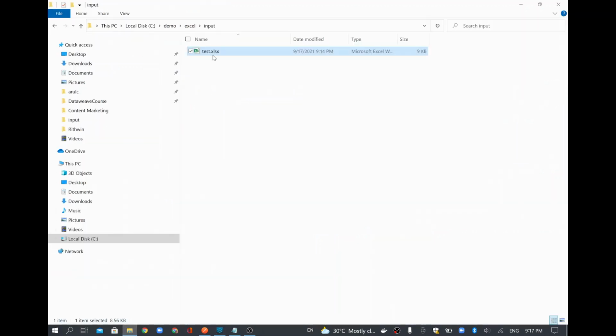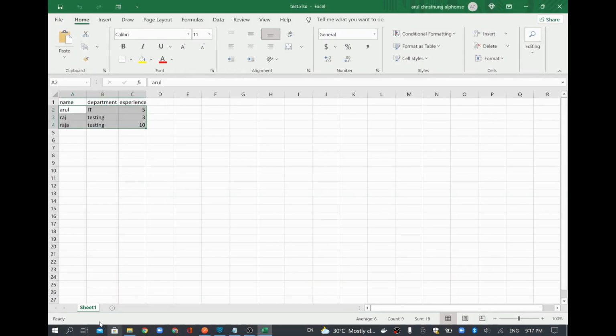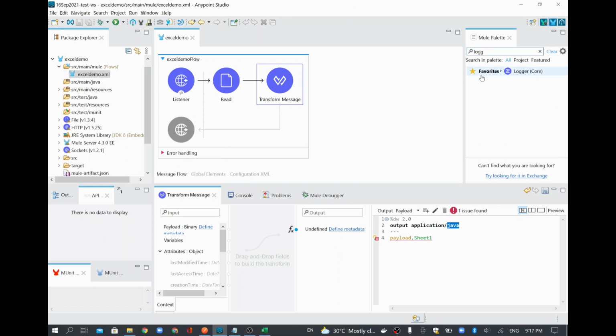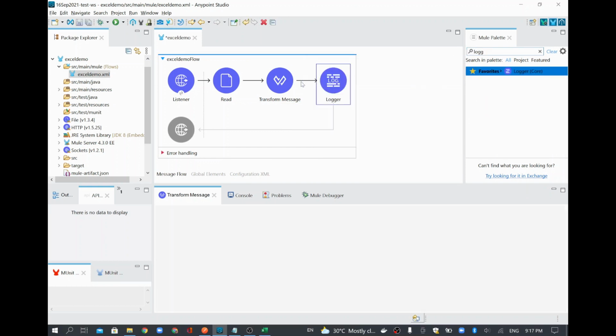If you look at this data, I'll open it again. This has many sheets. I want to extract the information available in Sheet1. I'll copy the sheet name and put it in the payload. I wanted to refer only to Sheet1, and whatever data comes, I wanted to convert that to Java. First I wanted to show that alone. I'll add a logger after the transform message.